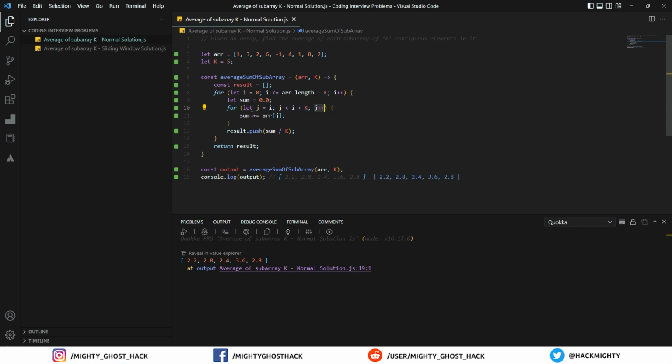Initially I is 0, then the j condition is 0 plus k, which is 5. So 0 and 5. So what will it do? 0, 1, 2, 3, 4 or 5. It will iterate over these 5 elements and simply add the value of the array inside the sum. And after completing the 5 elements, I am adding the sum value over the result with the average calculation.